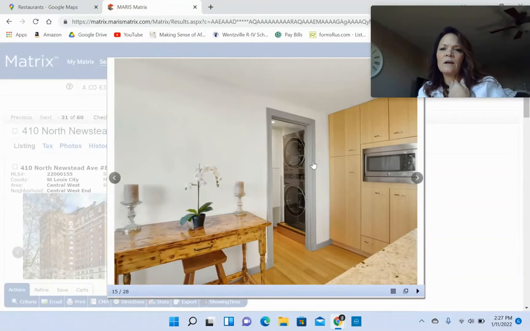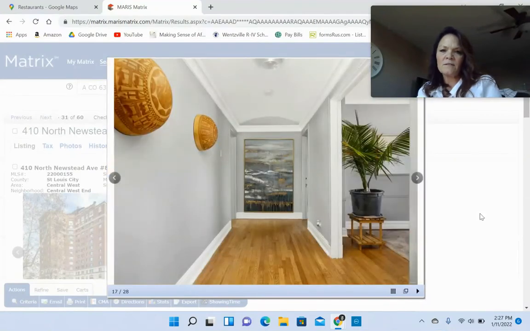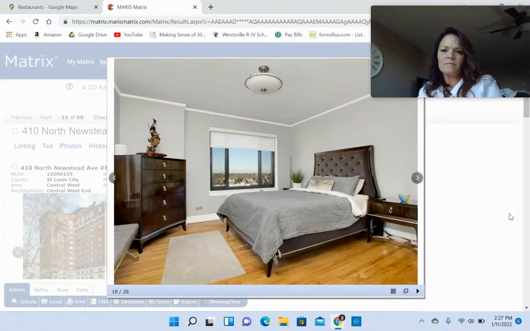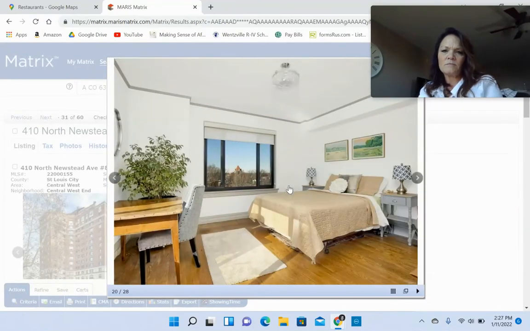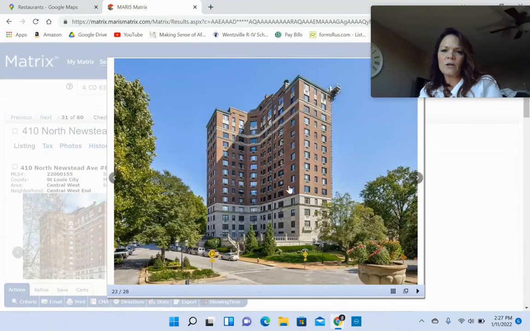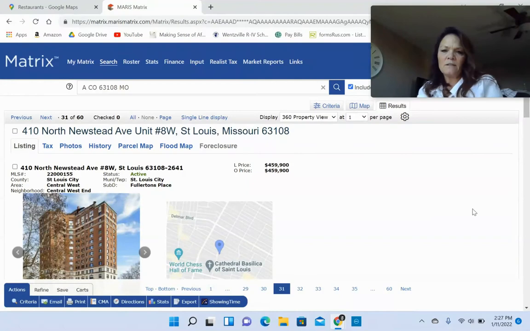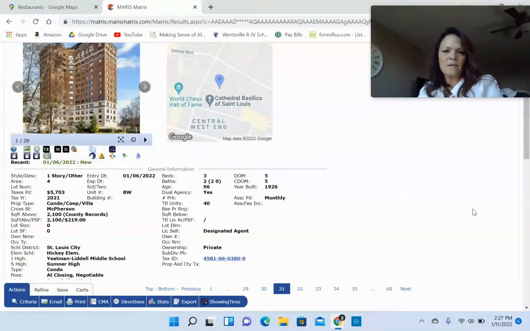Like they have the washer and dryer, their own laundry facilities, built-ins. Very pretty. Beautiful view. Look at that view over there. Beautiful wood floors. Barn doors. That's beautiful. That's $450, basically $460. Has three bedrooms, two baths. Beautiful house. 2,100 square feet.